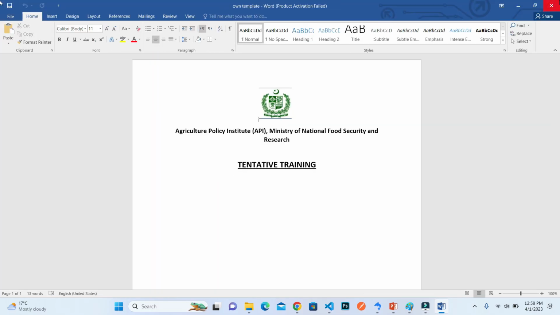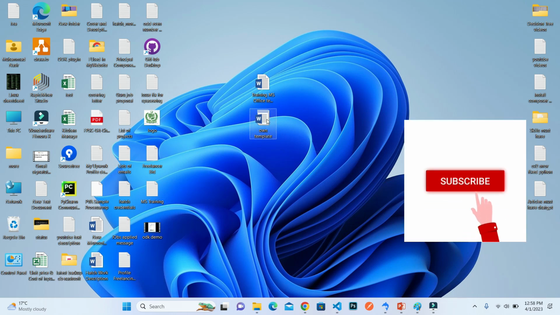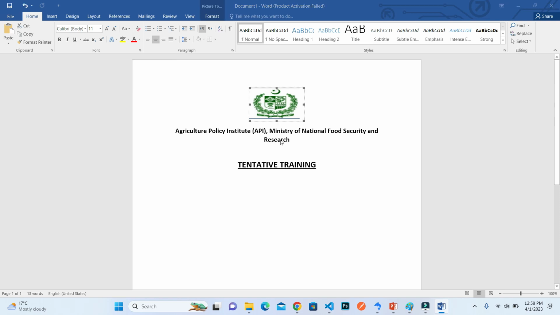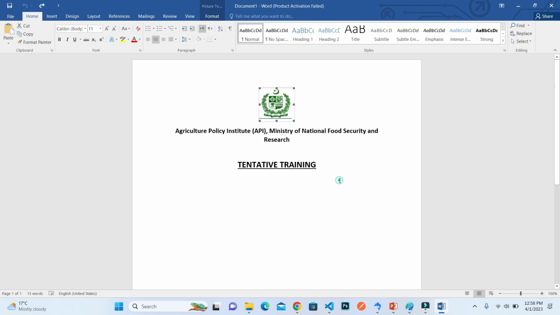Here you can see that if I close this and go to the desktop, this is the own template. This is the template file basically created. As you can see, there is an icon difference as well. Double click on it and by default, it shows me my template. This is how you can create a template in MS Word.